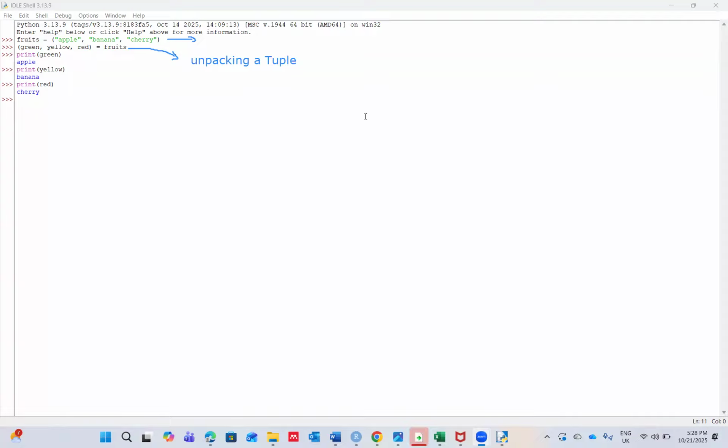So apple went to, let me change the color, red. So apple went to the first one, which is green. Banana went to the next one, which is yellow, and cherry went to the next one, which is red. So please take note. It went from the right hand side to where? The left hand side. All of them were inside fruits. Look at them. They are inside fruits at this point. So they came out from fruits and left from the right hand side into these ones on the left.